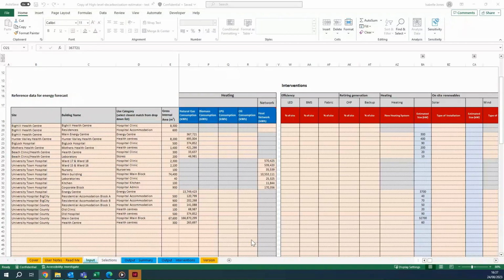So we'll start by looking at the energy efficiency columns, and these basically allow us to indicate the percentage of the site that we're going to apply the intervention to. So this is really useful where we're doing a partial intervention. So for example, if 50% of your building or site has already had its lighting changed to LEDs, but you're now undertaking the remaining 50%. And then, if applicable, the same will apply to our CHP and backup generation retirement. So again, you'll just need to indicate the percentage of the site that will apply to.